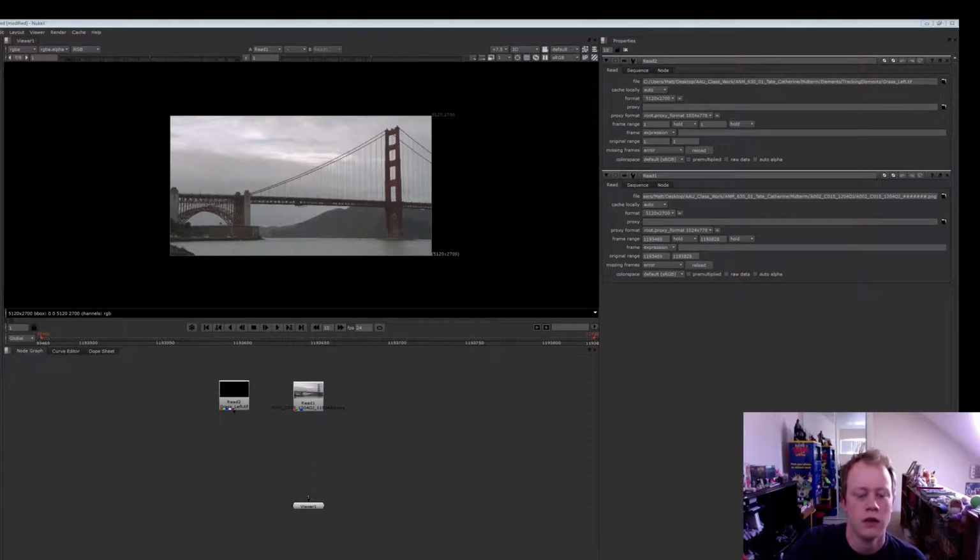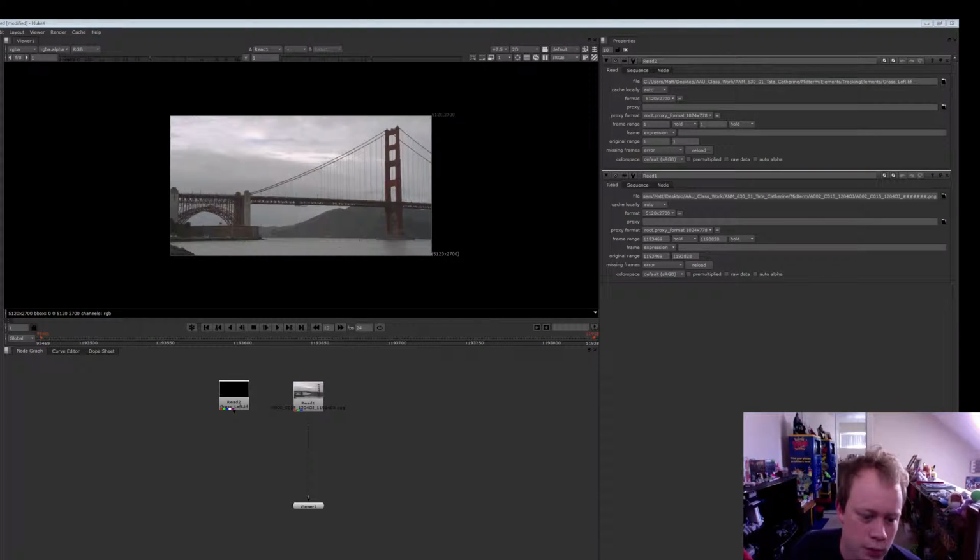Okay guys, so today basically what I'm going to show you is how to track in Nuke. I'm not only going to show you, I'm going to explain basically what you're doing when you are tracking, as in what all the different symbols mean that you see on the screen.